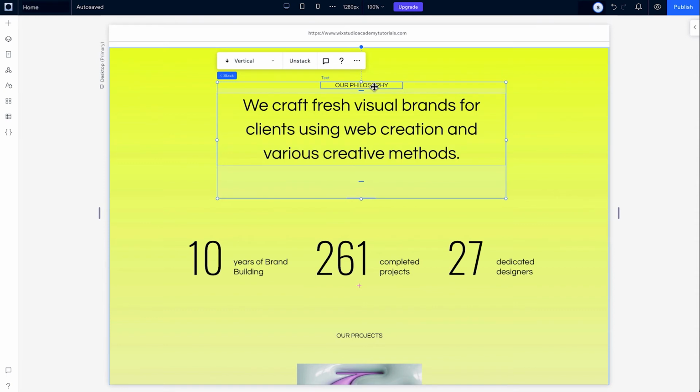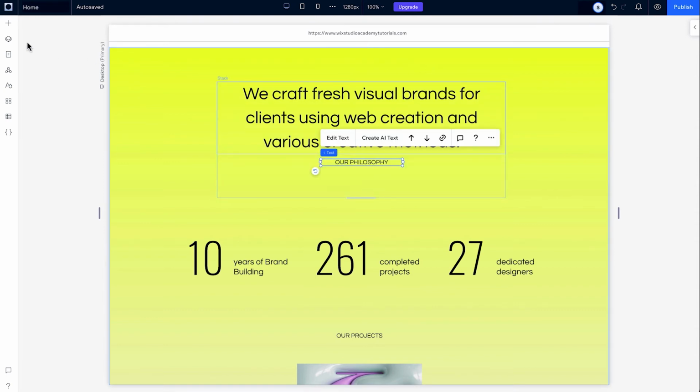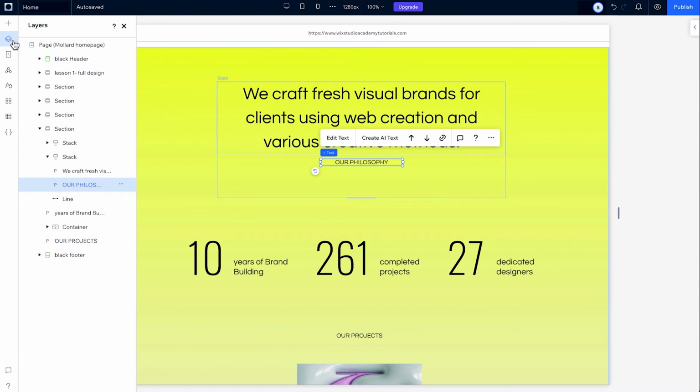When I want to reorder elements, I can select one and use these arrows to move it. Or I can go to my Layers panel and drag the elements to reorder them.